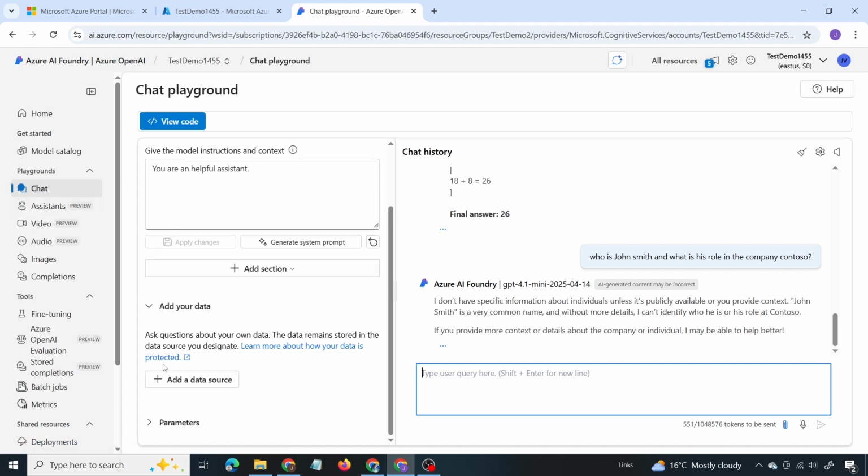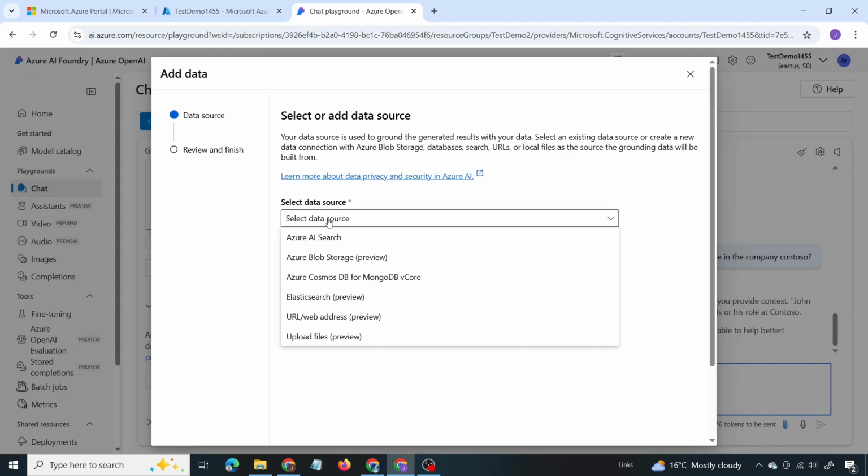You can add our data source and later the model can go through the data source and provide us proper information. So here you can select a data source. It can be from Azure AI Search, Blob Storage, Cosmos DB, Elasticsearch, or from a web address, or you can directly upload files so that the model can get more accurate information.